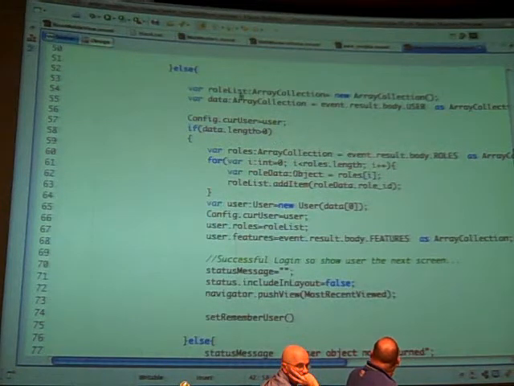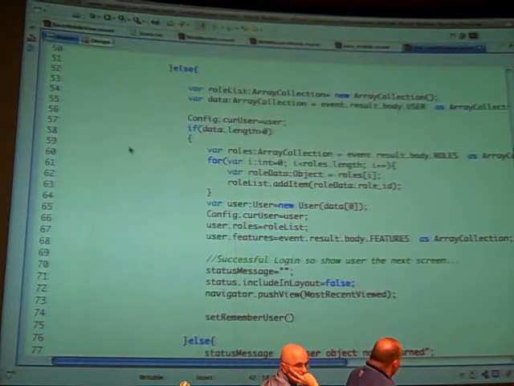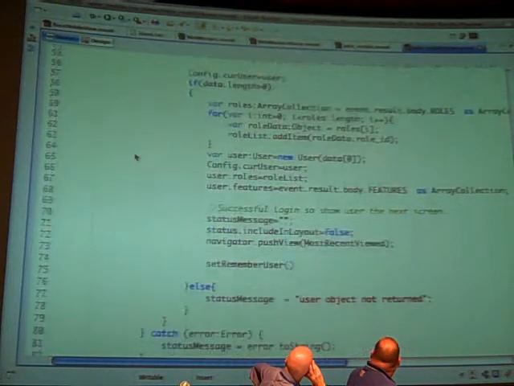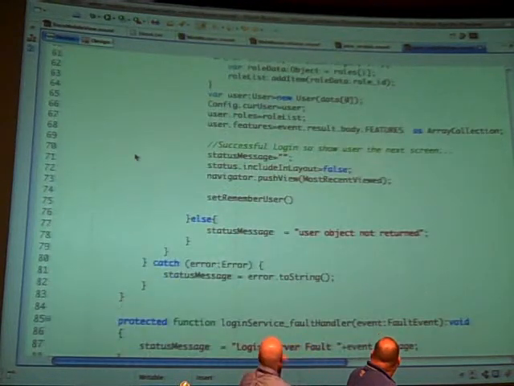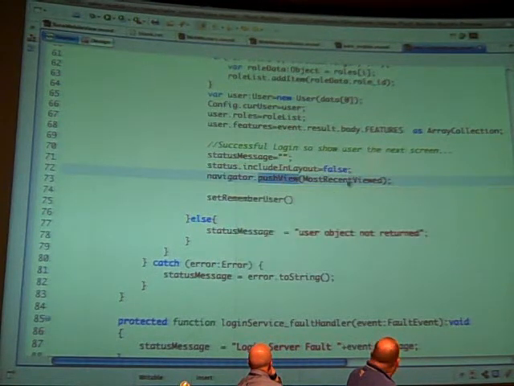I can create a simple array collection. That array collection has already been optimized for mobile devices. I don't have to worry about hash or vectors or anything else. All these little things I've dropped on the screen are all highly mobile optimized. And I can create a user object. And then what I want to do is navigate, push a view onto the phone. And it's the most recent view.